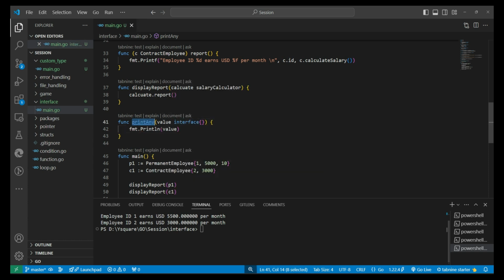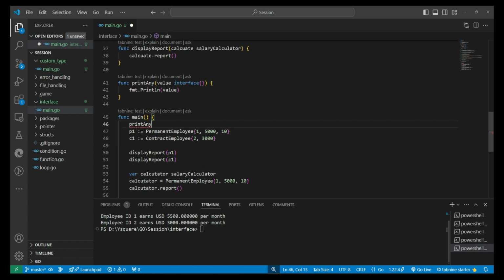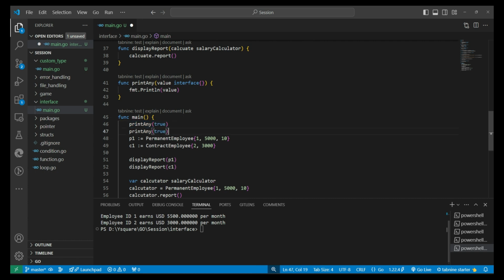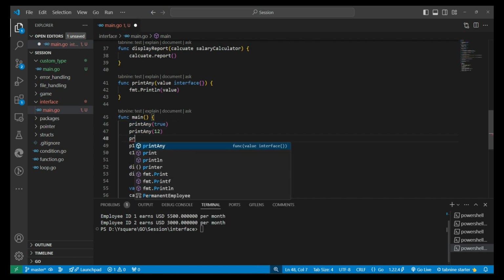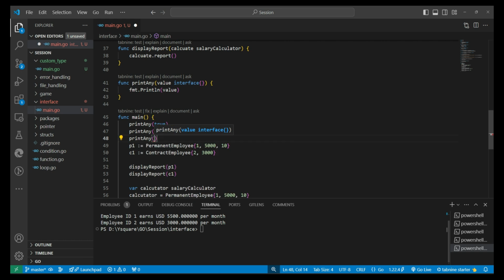Okay, now this print any, if I need to use it, I'm just simply saying pass, suppose, a boolean value, where the boolean value is true. Here I pass the value 12, an integer. Here you can pass any string also. So this is the one function that can receive any type of value. So this is a special type we can use.